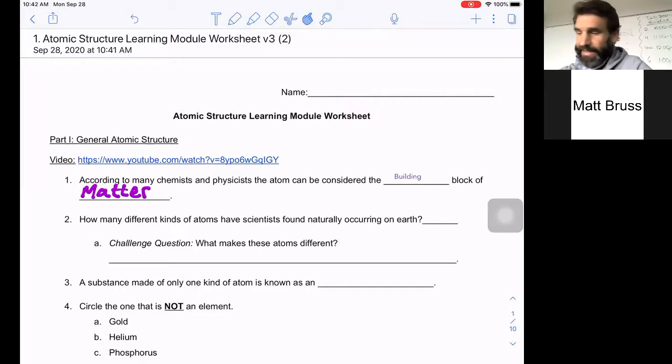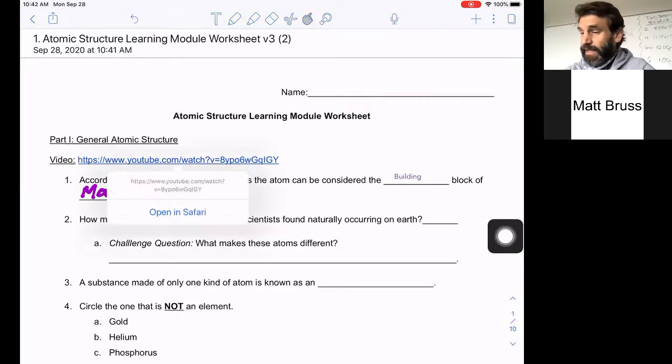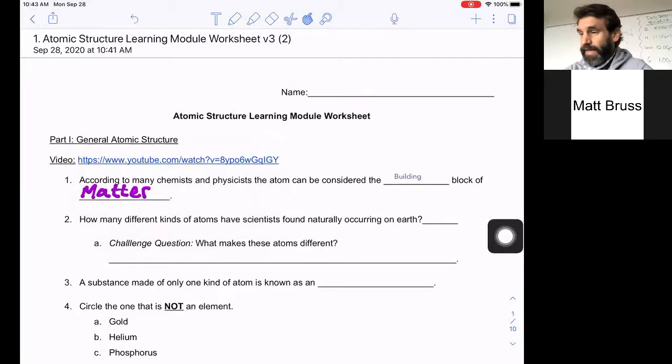Even better is, let's say you were watching one of the chemistry videos. In fact, you were watching the video that's linked right here. So let's click on that video and open that in Safari.